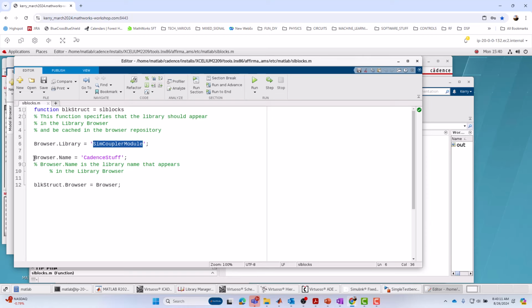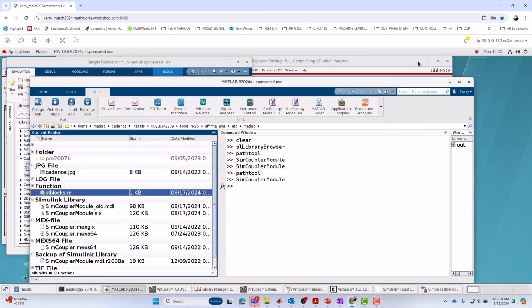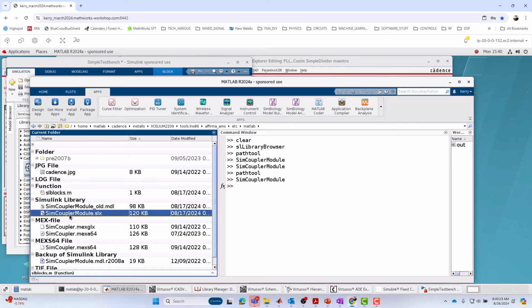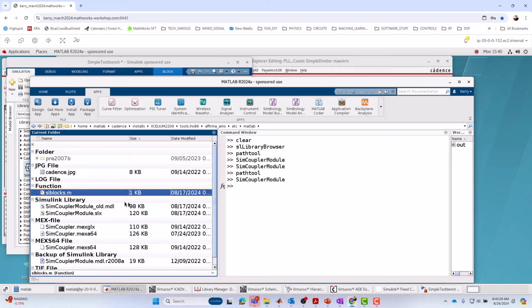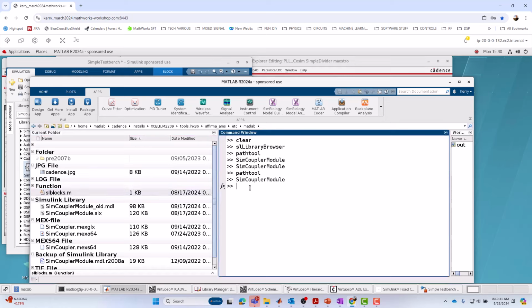And then whatever you want to call it, however you want it to appear in your Simulink library browser. I called mine Cadence stuff. You could call it something else. Save that file. Again, that's going to be on your path since it's in the same directory with the SimCouplerModule, so it has to be on your path. It doesn't have to be in the same folder, it just has to be on your MATLAB path. And then, in order for it to appear, you could either restart MATLAB or you could type rehash if you don't want to restart MATLAB.